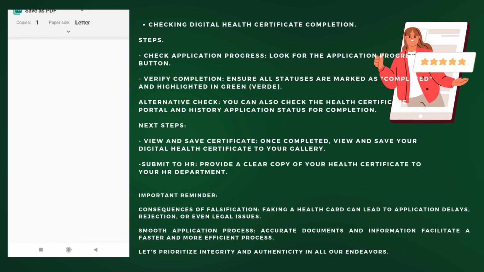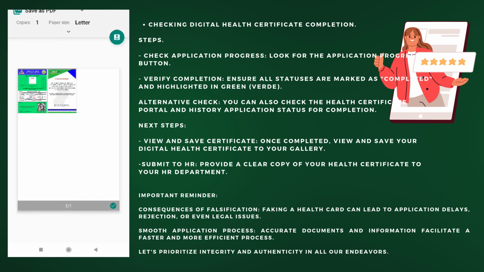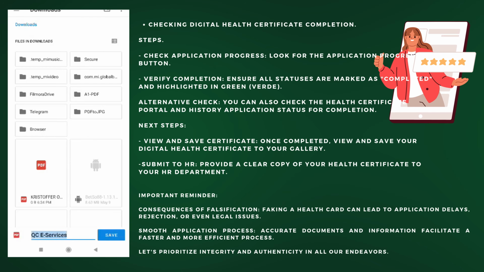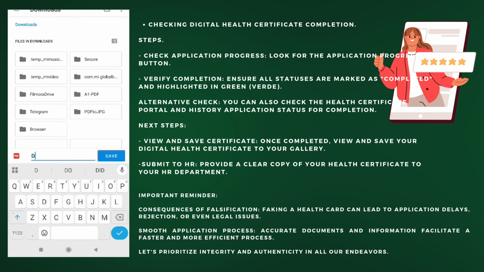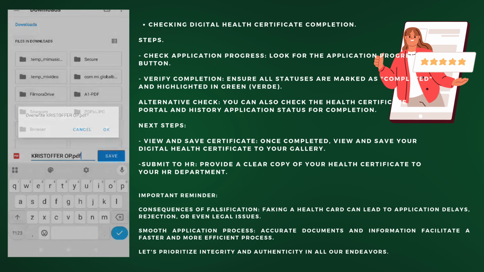Important reminder. Consequences of falsification. Faking a health card can lead to application delays, rejection, or even legal issues. Smooth application process. Accurate documents and information facilitate a faster and more efficient process. Let's prioritize integrity and authenticity in all our endeavors.